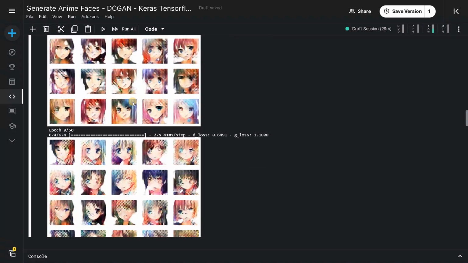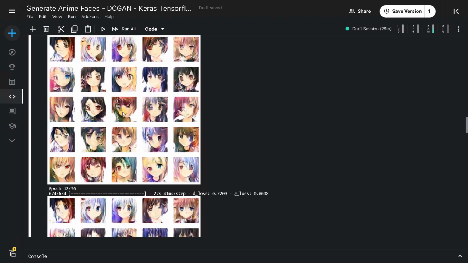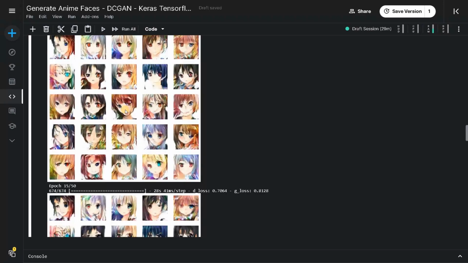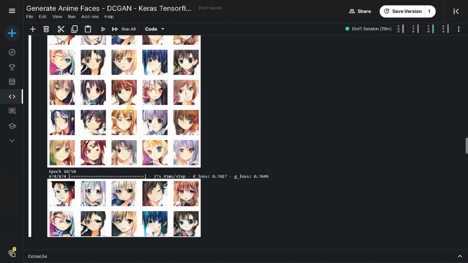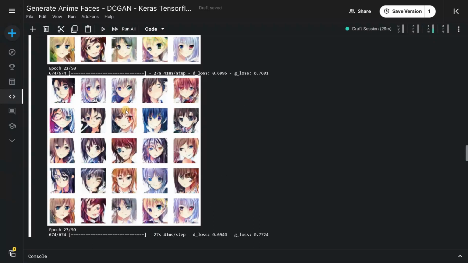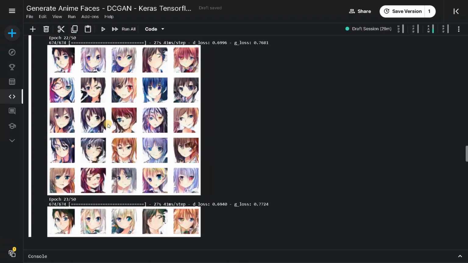I can see the eyes are improving, and the facial structure is also improving. And even in the 11th epoch itself we are getting some good faces overall. And when we reach more epochs, now you can clearly see the difference. We are not getting distorted pixels in the image. Everything is smooth, and we can see the whole face.